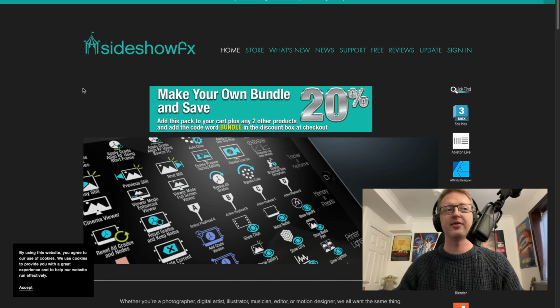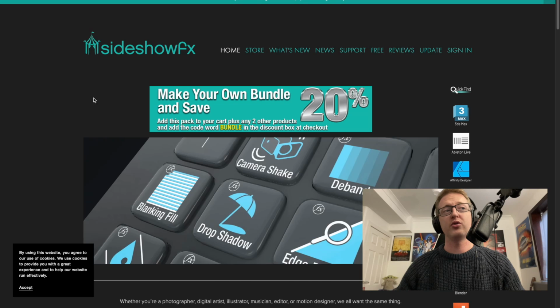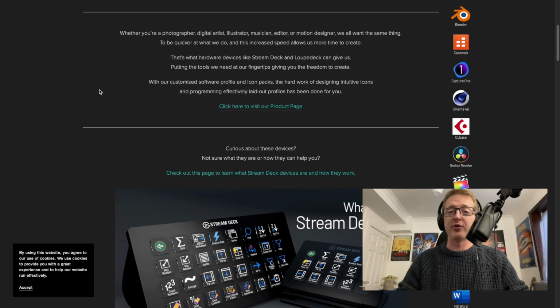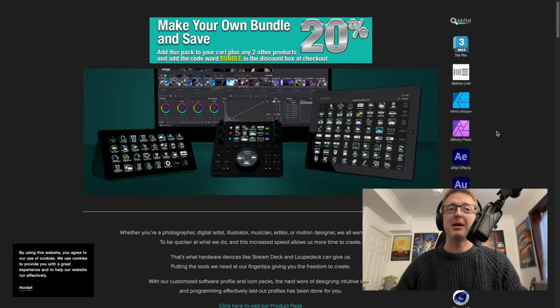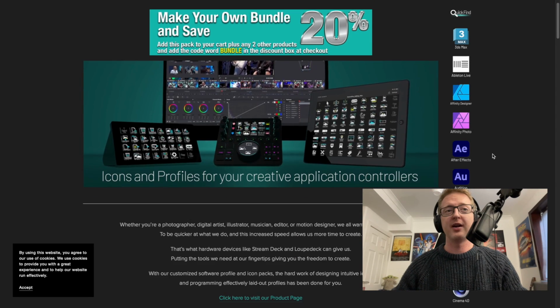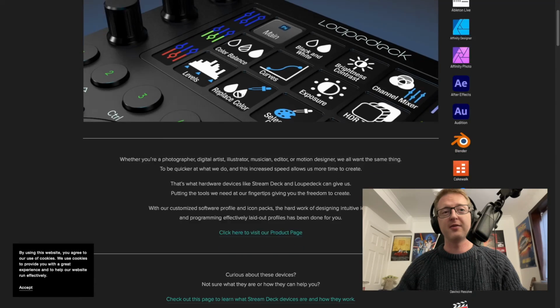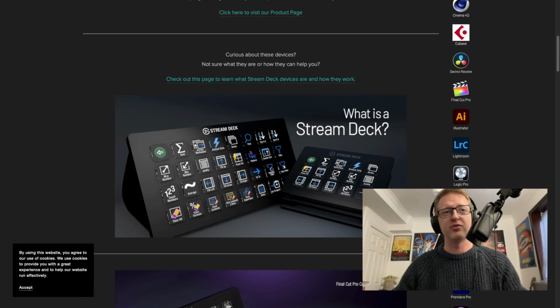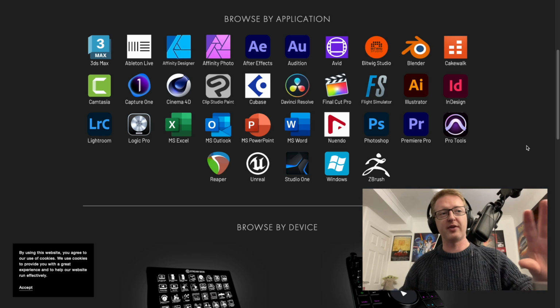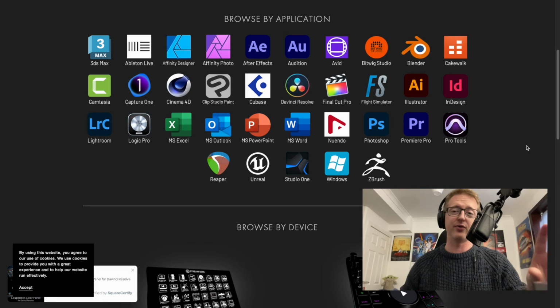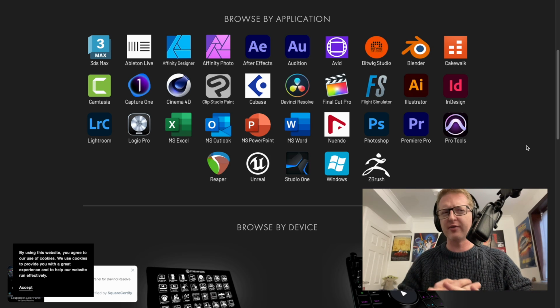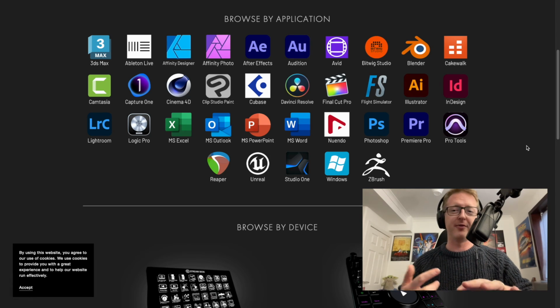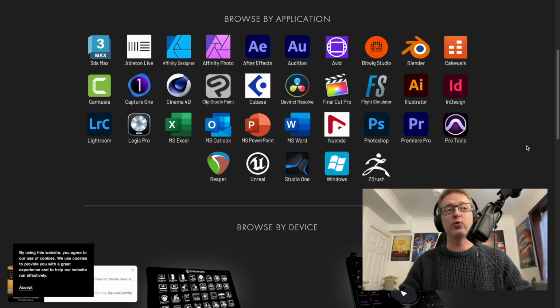So they make a whole bunch of icons, not just for Stream Deck, but for similar hardware devices like Loupedeck. And they make packs for a whole bunch of different apps. So for Affinity, After Effects, DaVinci Resolve. As you can see, there's a whole bunch of applications that they have packs for. And when you download these packs, you will get all of the icons, which pretty much cover just about every mappable function within that application, as well as a default profile, which you can just use.